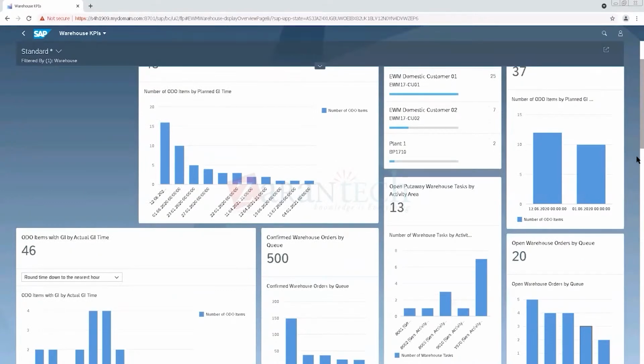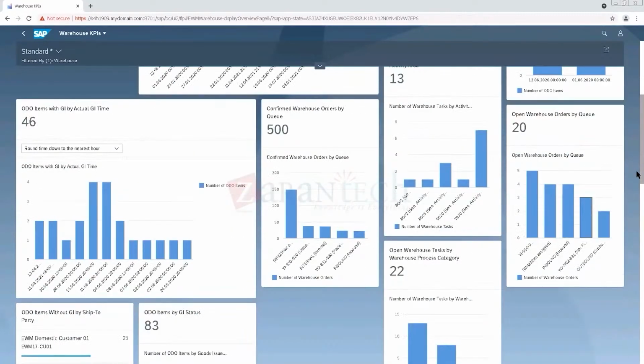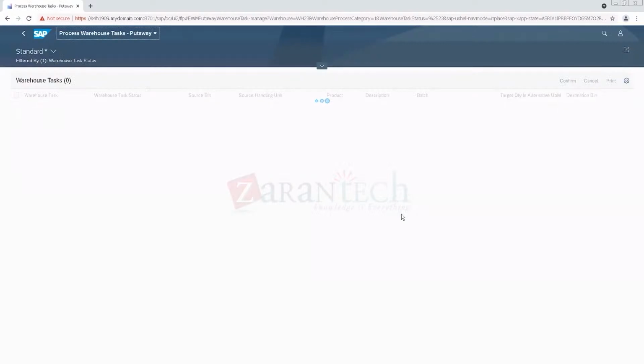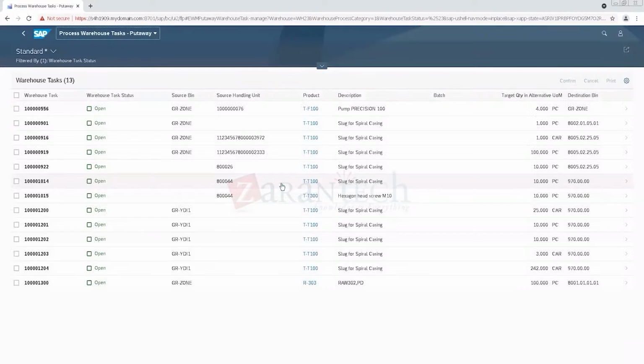Okay. And this can be downloaded somewhere in Excel or PPT, something like that? So basically, I would say these are individual apps. And in those apps, you can go and download the data. For example, let me show you something. Let's say open put away task by activity area. So this is an app, and it is trying to get details from this app.